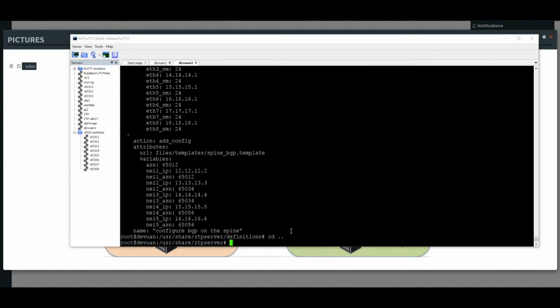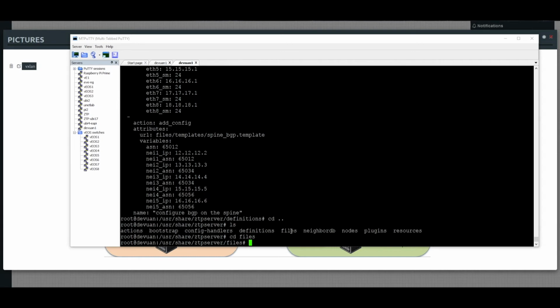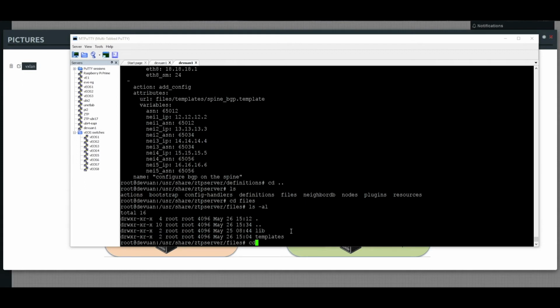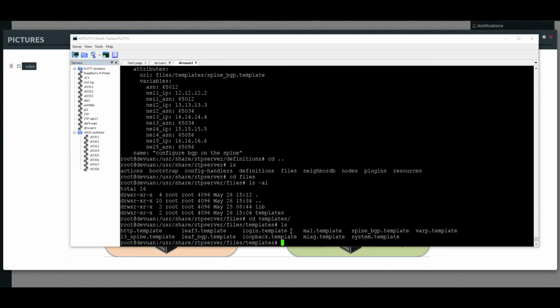Now let's move on to the templates. Templates can be found here. Basically, this is where you are making your templates. But if you don't have a templates folder, then you can just create one with mkdir. So here I have the templates folder, and these are my templates. So let's see how my system template looks.